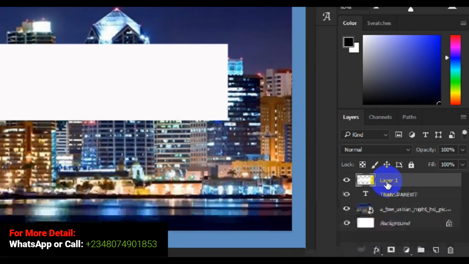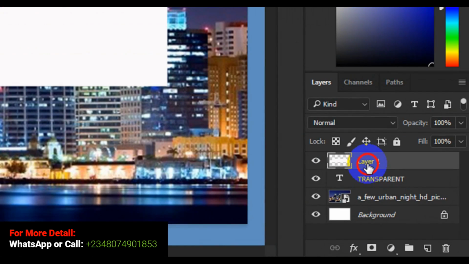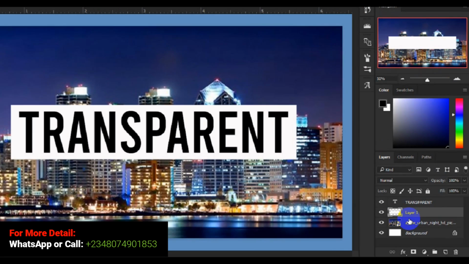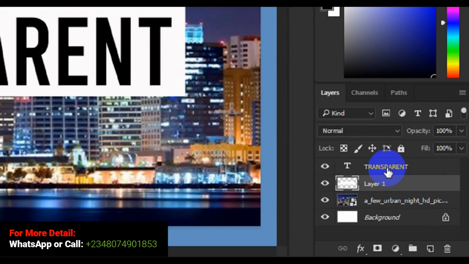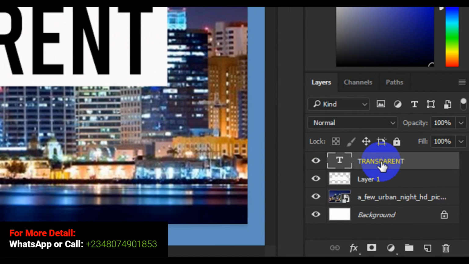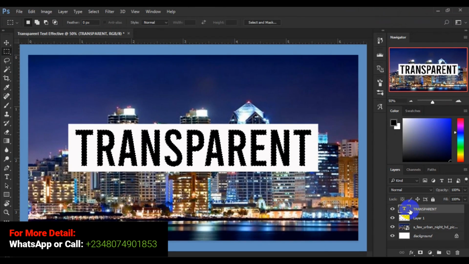Alright, so next thing you have to do is to come to your layer panel here. Then you take the fill down below the transparent text. So the next thing you have to do now is to go back to your layer again, make the text layer active. Now to select the whole text, all you have to do is to press down the Ctrl key on your keyboard and make a selection. Now you can see the only text has been selected, right?